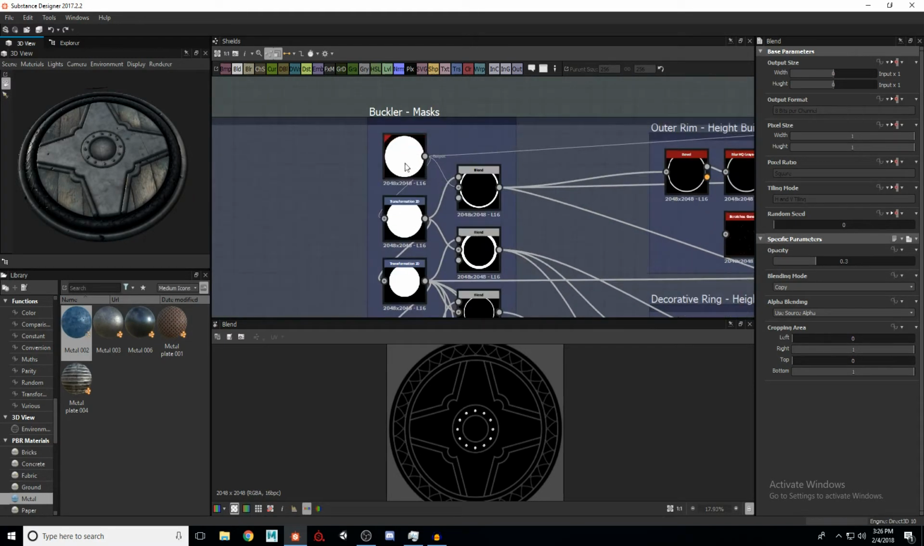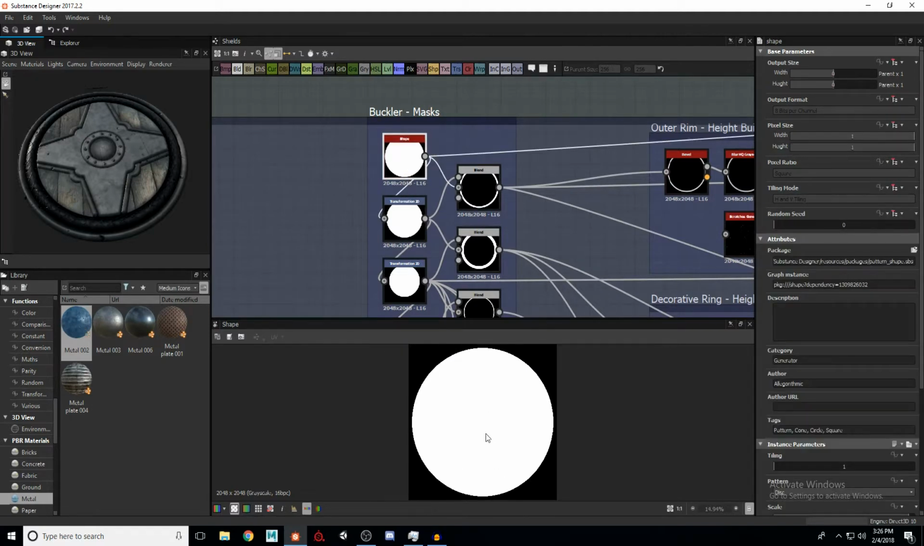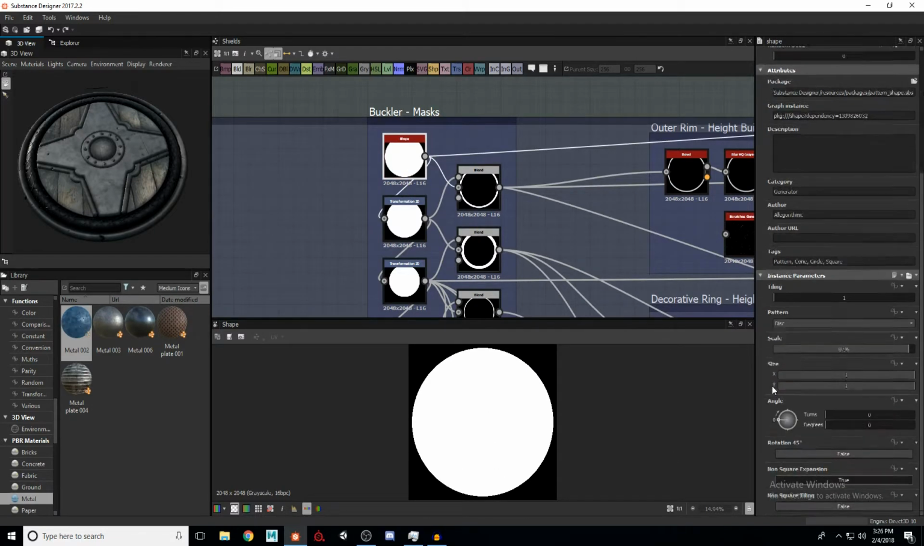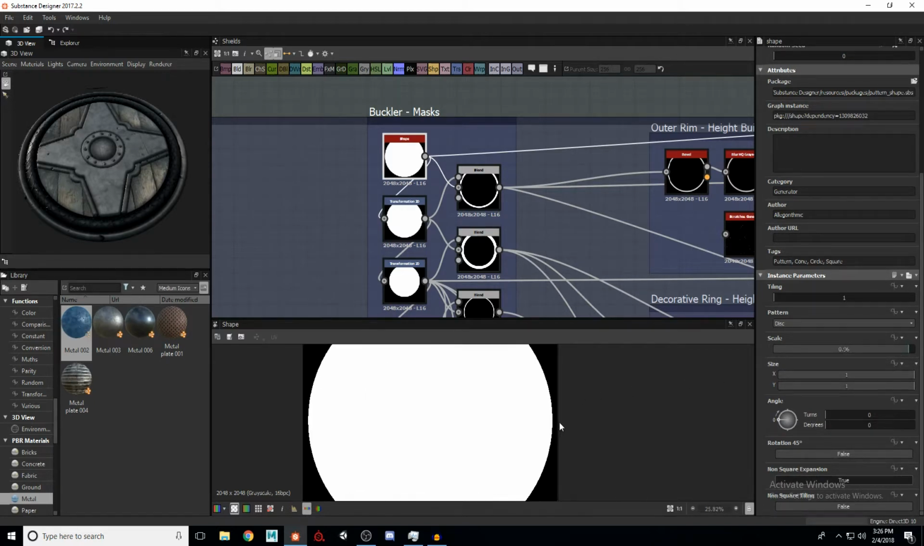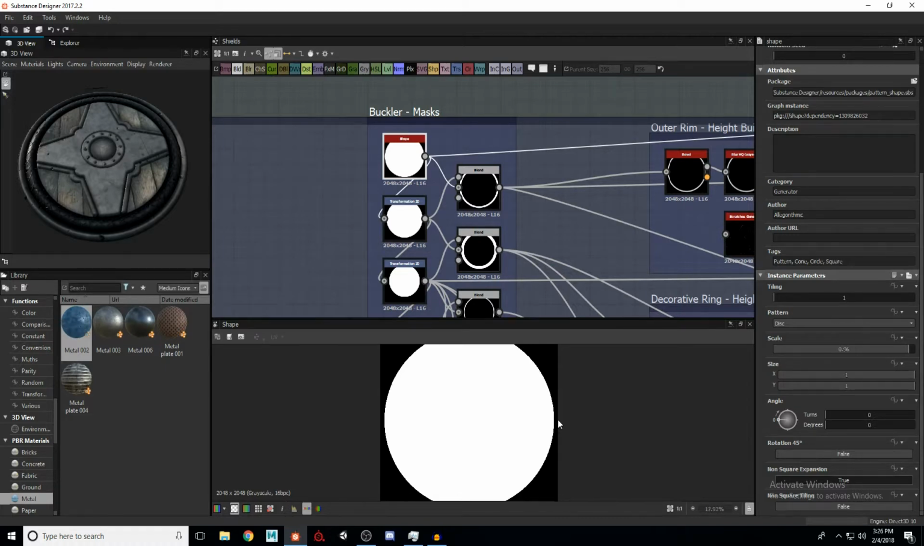So to begin, obviously it's a circular shield. So we start with a circle. So this is a shape node. And I brought down here and chose disk and 0.96. The reason we don't stick with 1.0 is because I don't want it to go all the way to the edge. You get some artifacts doing that.